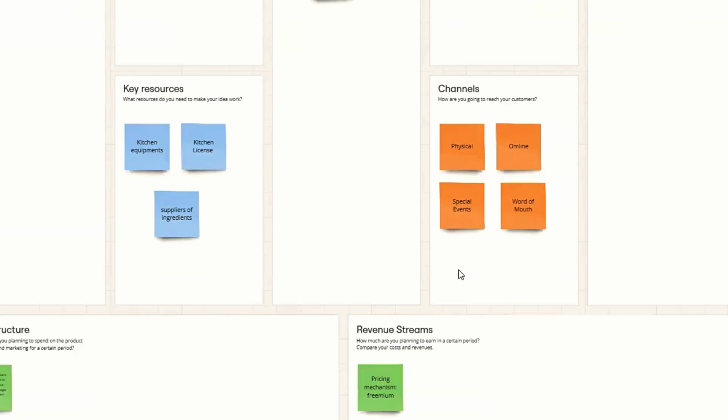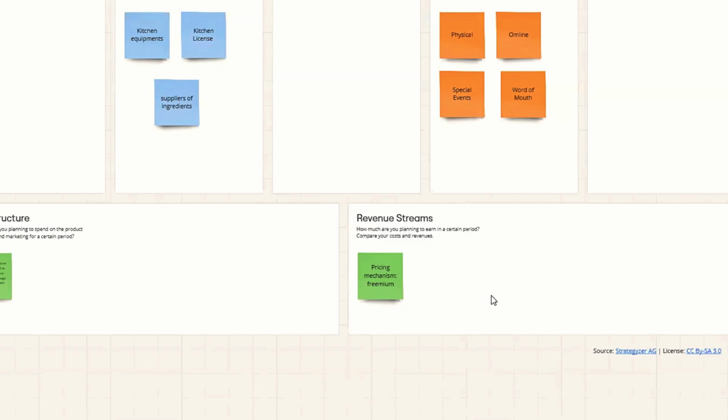So we've talked about that. Let's talk about the cost structure and then the revenue streams. Once we're done with this, you already have a full business in a one-page document. So in terms of cost structure, what do we need to think about? How much are you planning to spend on developing the product, and of course, incidental expenses here and there for a little period of time.